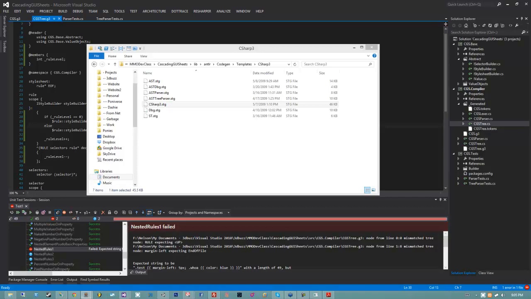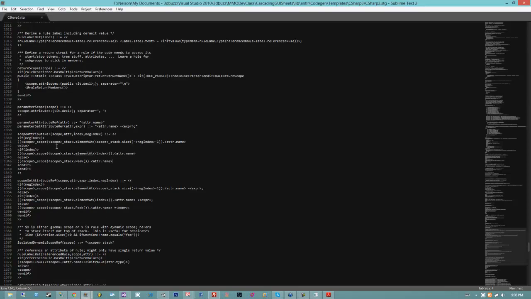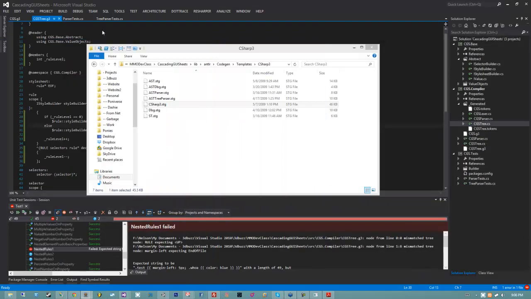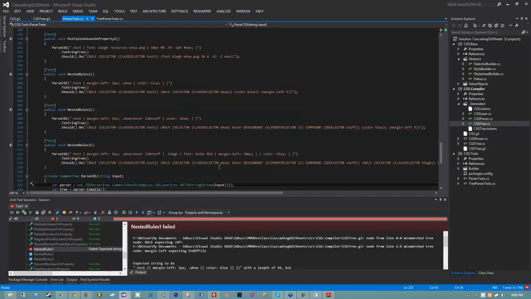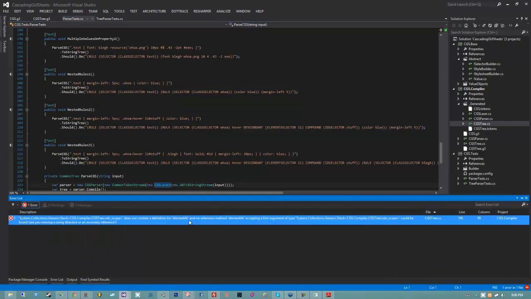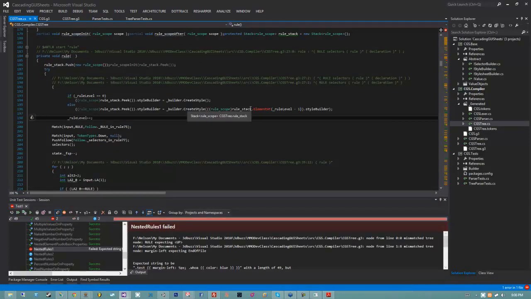Wow. They have element at straight up right in the string template for the code generation. There is no method called element at in C# with the lowercase e. How could that have possibly ever been approved? What is this? It's a stack. It's just a normal C# stack.